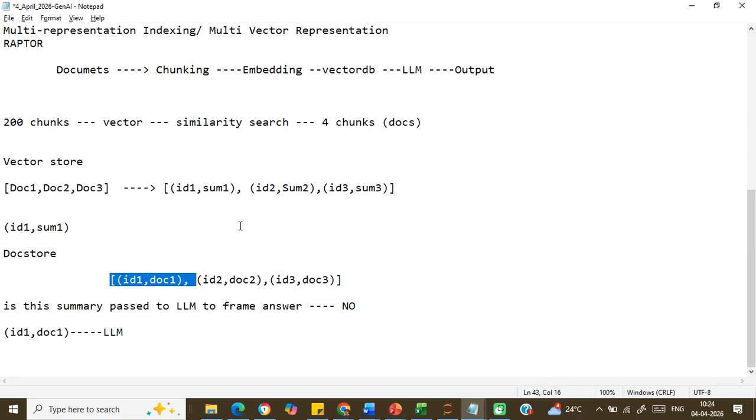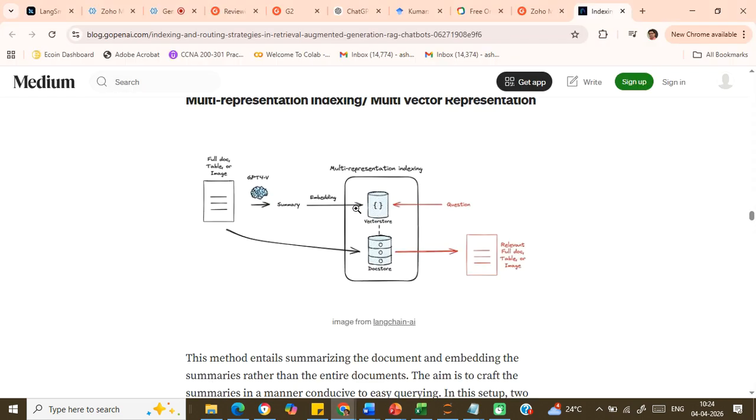Okay, so what we are doing at this moment, we are creating the summary of each and every document, and then moving these particular summaries inside the vector store. Okay, now we are having the summaries inside the vector store. Say we are having one document, two documents, or whatever, 100 documents. Each and every document summary will be moved inside the vector store.